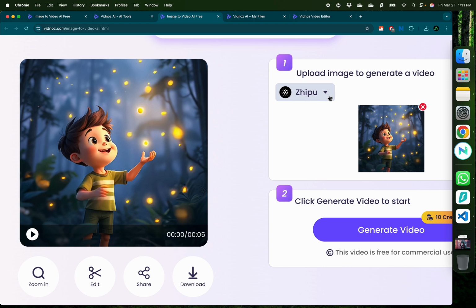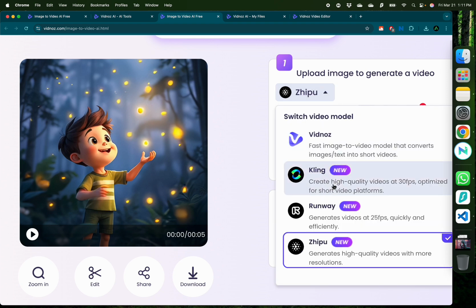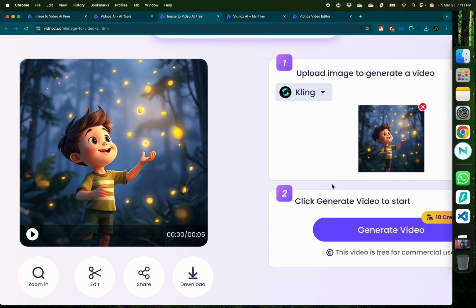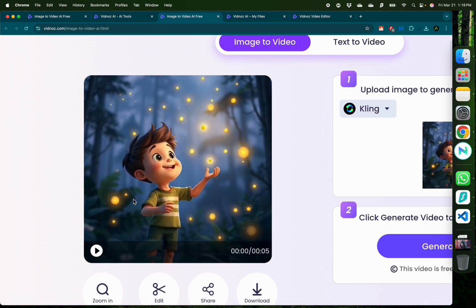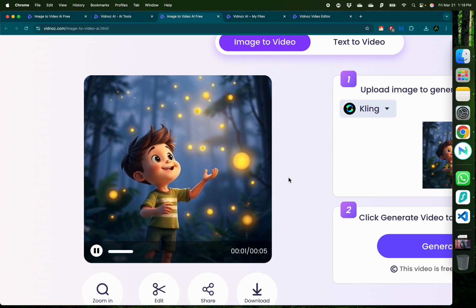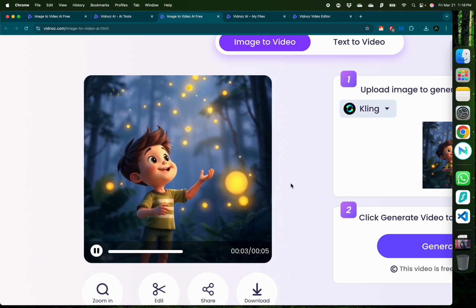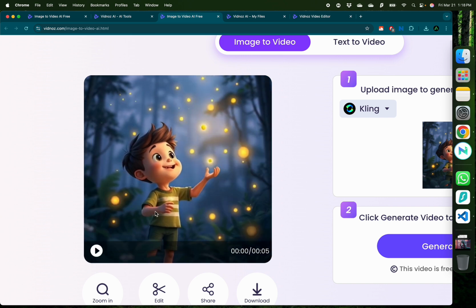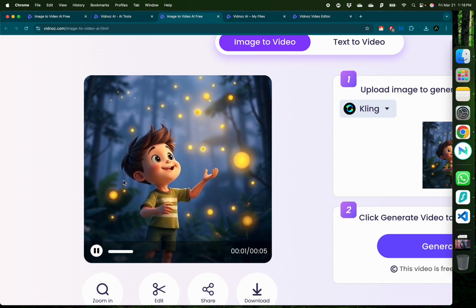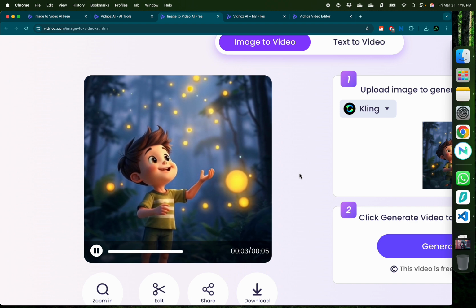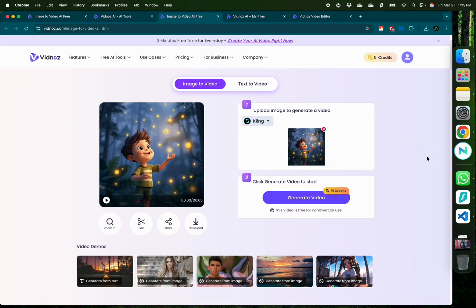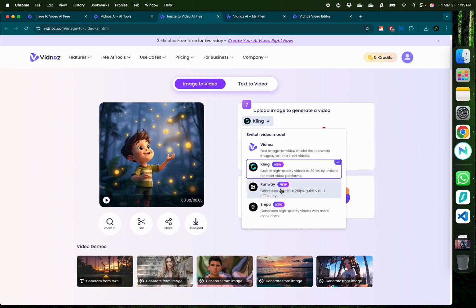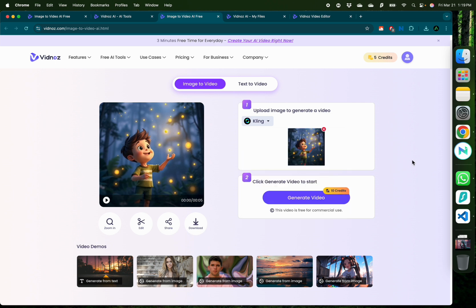Just to see how it works out, I'm going to try the same image with Kling to see if it generates me something different. I'm going to click generate video again. Right, we have the AI video of the same image with a different model. As you see, the effects are drastically different. This time the boy isn't moving around that much and it's the fireflies which are slowly gliding around him. And I like this relaxing effect as well. So as you saw here, you can use the same image with different models to get different results.